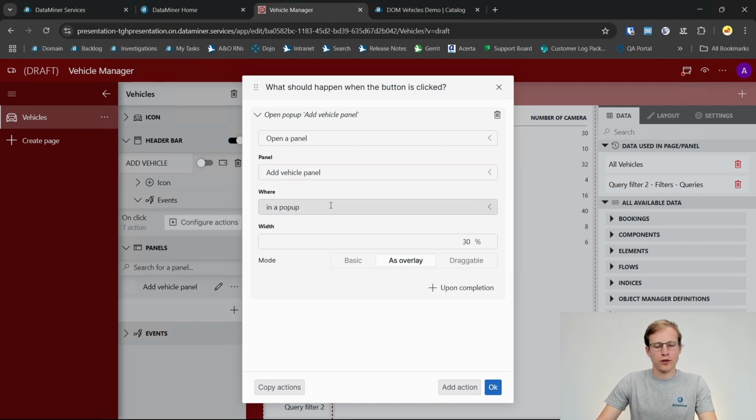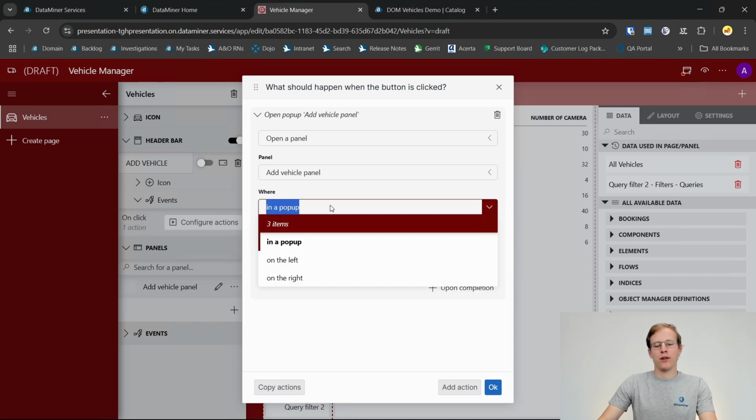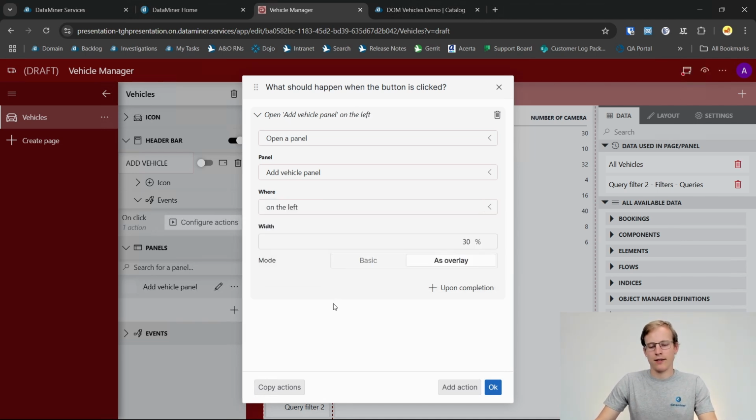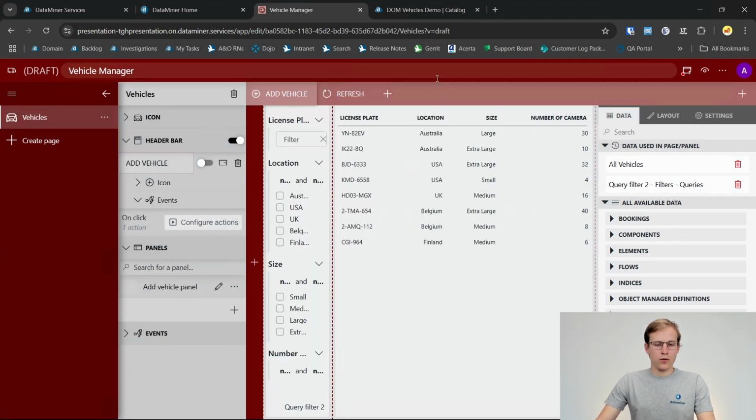And here we have a few options. So we can say in a pop-up or on the left of the page. So this will be a left bar that will slide in from the left, or from the right. I actually like this on the left, to have creates on the left and edits on the right. So let's pick that one. You can also choose how wide that bar is. Let's increase this to 40 and then click on OK. So that's it. We should have configured all the basic actions and all the things that we need to create another vehicle.